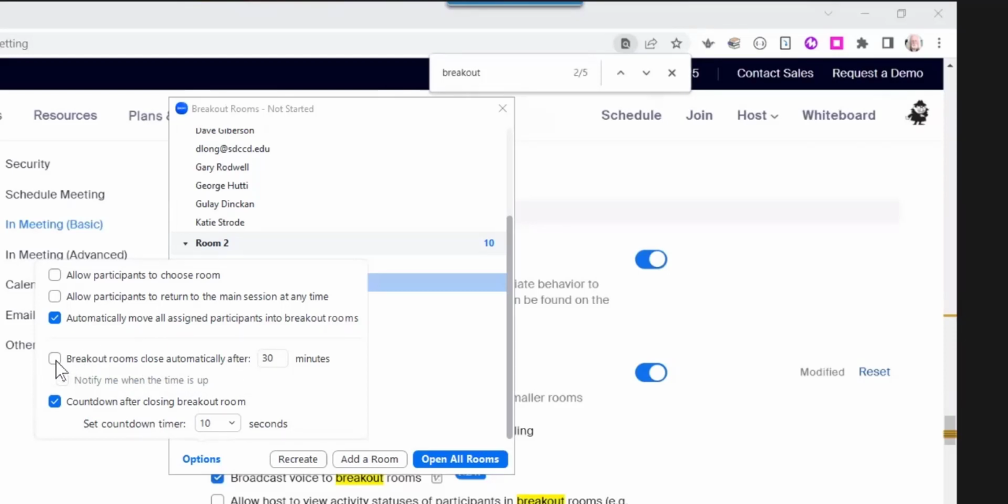If you are not planning on being an active participant in your breakout rooms as the host, but you don't want the breakout rooms to go on indefinitely, you can check this option here, which says breakout rooms close automatically after some time, and you can select the time. If you select that, you can select the number of minutes the breakout rooms will be open, and they will automatically close after that time, and everybody will be put back into the main room, and you can talk again. You can talk about what happened in the breakout rooms.